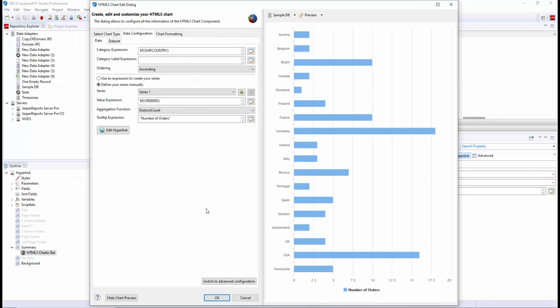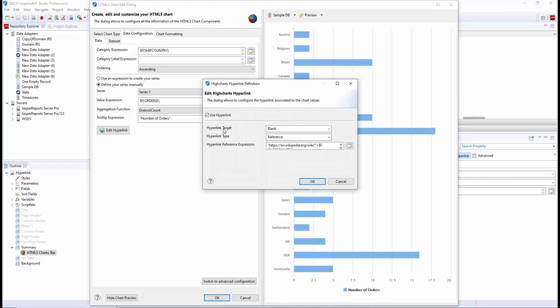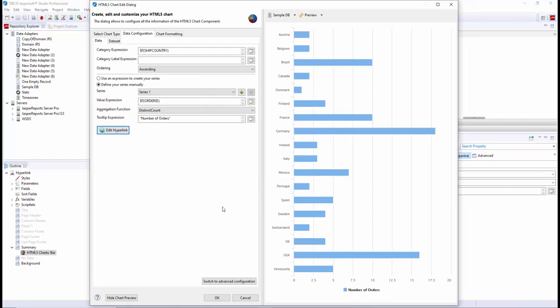So in this video, we've learned how to create hyperlinks using this Edit Hyperlink button. We've learned about the different targets and types and how to write your expression. In our next video, we will discuss more advanced techniques of hyperlink creation, such as usage of hidden measures and how to link the series values to the hyperlink.